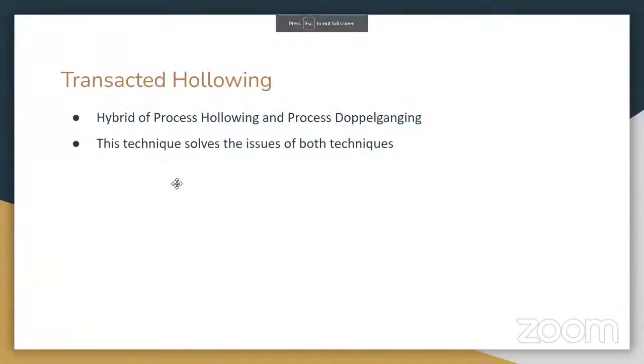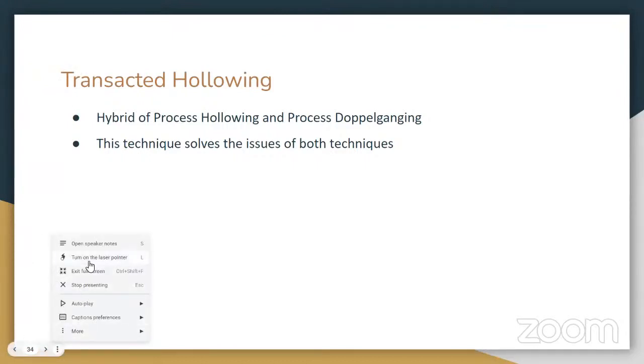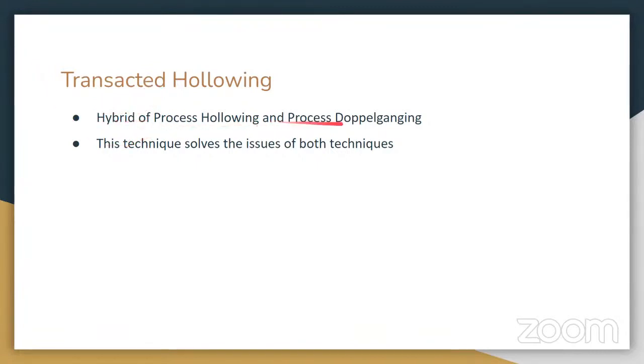Now we will look into another technique, which is transacted hollowing. Sorry, it's not transacted hollowing, it's transact hollowing. Sorry for the typo. This is the combination of two techniques, process hollowing and process doppelganging. The advantage of this technique is that it solves the issues of both techniques.